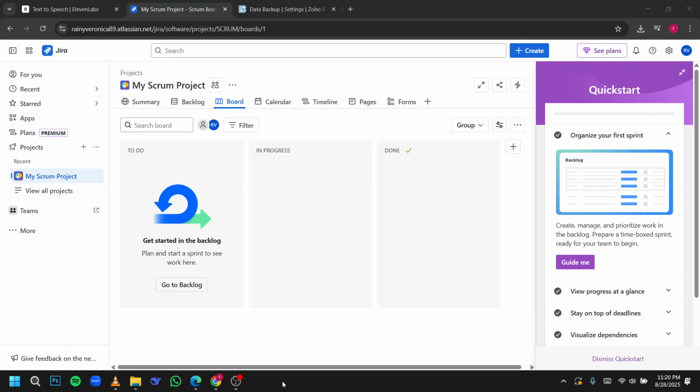And that's it. Sharing dashboards in Jira makes collaboration smooth, transparent, and keeps everyone on the same page.